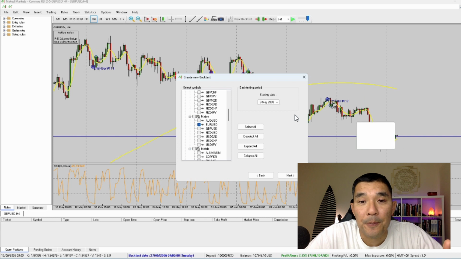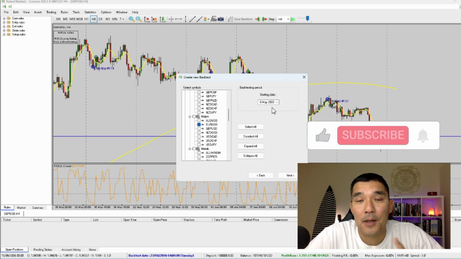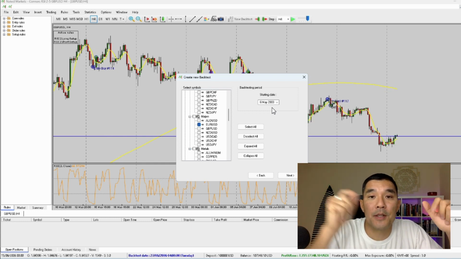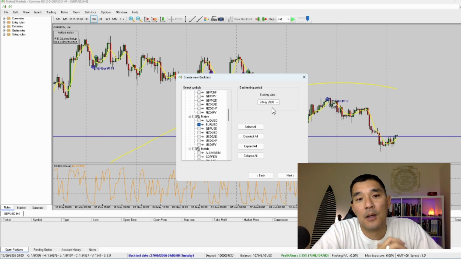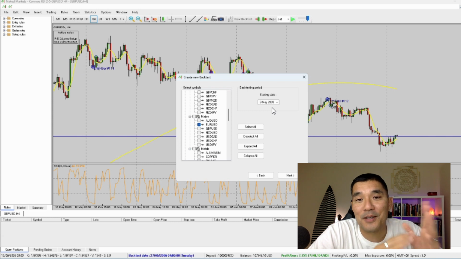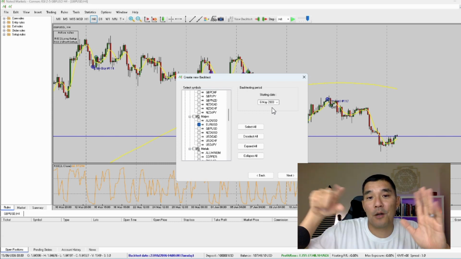And as you can see here, the starting date is back in 2003. So this gives you a good indication of how the trading strategy works over a long period of time, because you want to see different market cycles. A big mistake that traders make, or new traders make, when they're backtesting is they only backtest over a year or like 6 months, and that's not enough to see all of the market cycles.